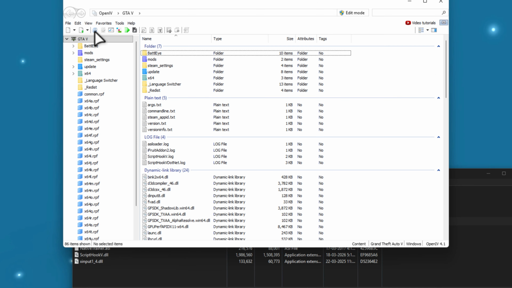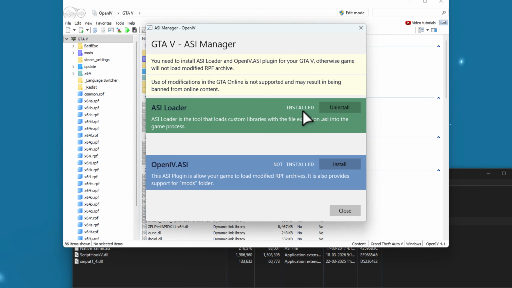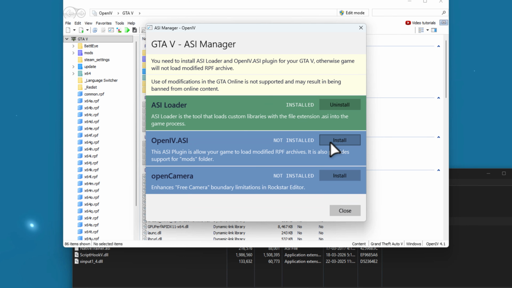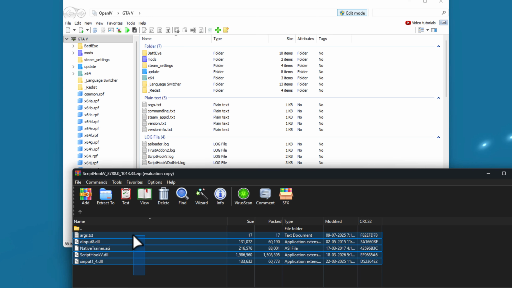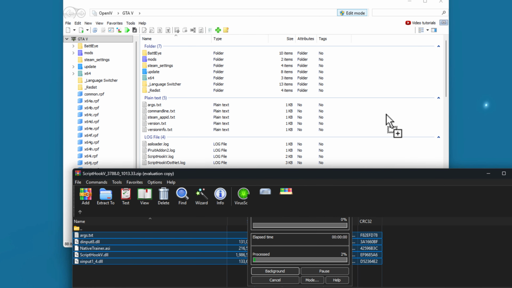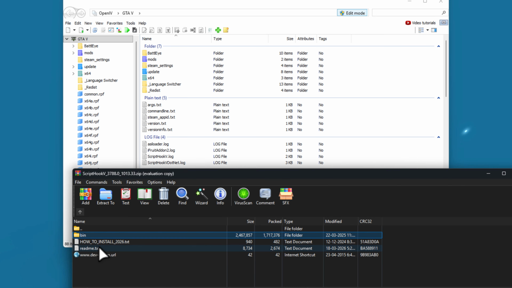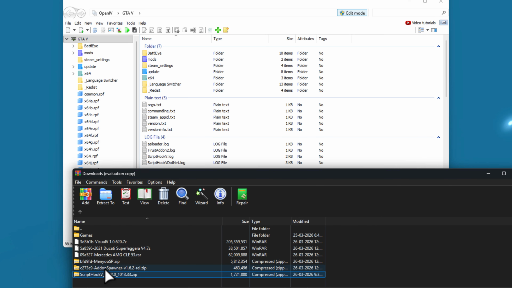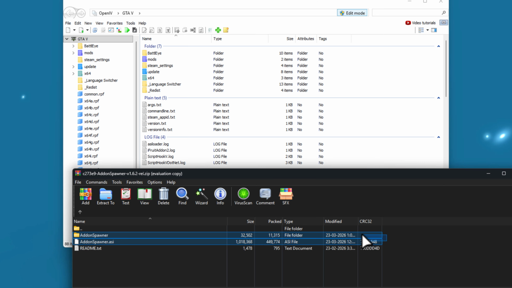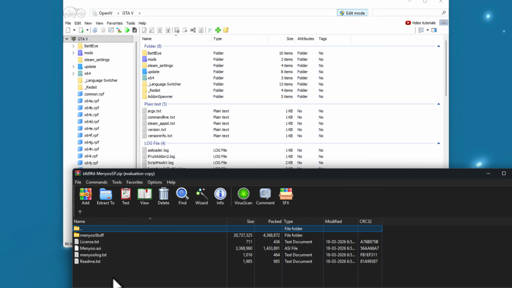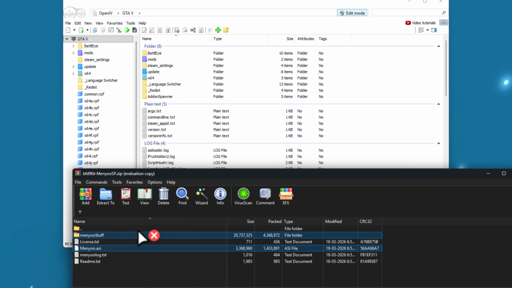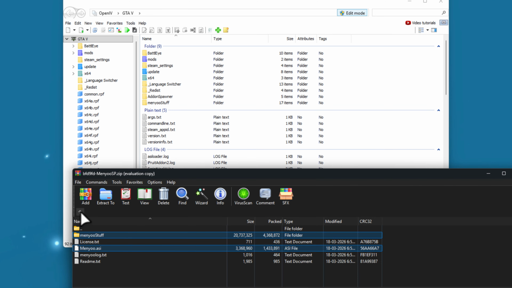Once installation is done, select this ASI manager and install all three. Once you're done, close and select edit mode and select yes option. Drag and drop all these files inside the GTA 5 folder. Then go back and open add-on spawner. Drag and drop these two files inside of our GTA 5 folder. Go back, open Menyoo SP, drag and drop this ASI and this folder inside of the game folder.